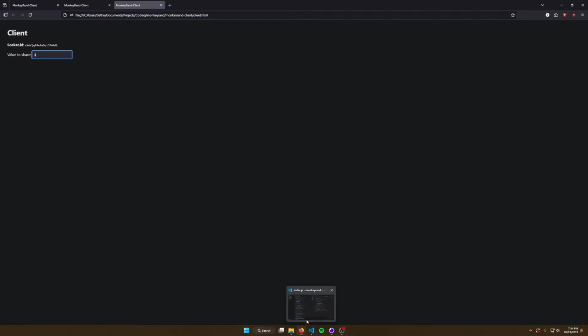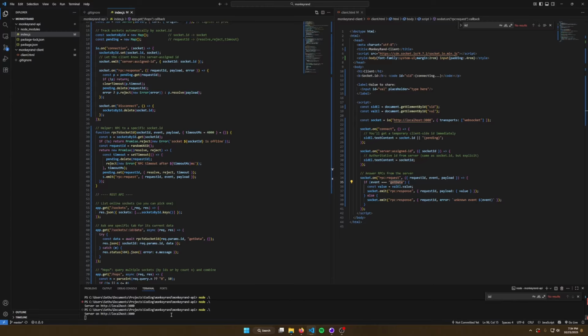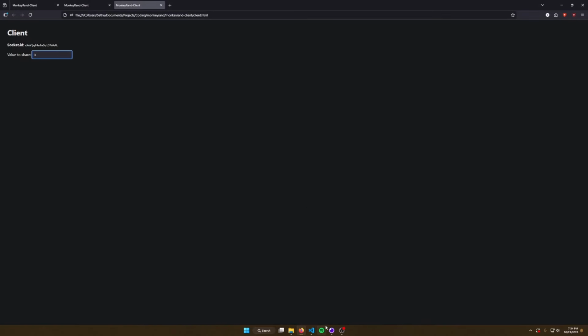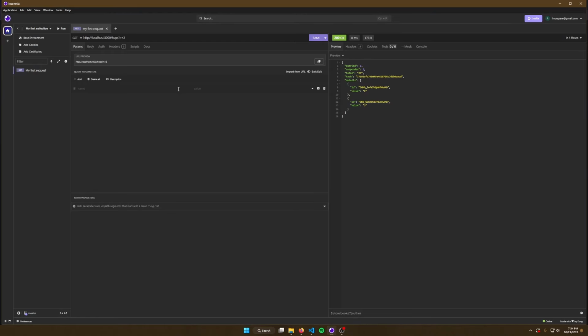And then I have the REST API up right now. It's running. And then I have Insomnia running too, so I can actually query the REST API. So I have this right here where it'll just show me all of the 3 sockets that are connected.